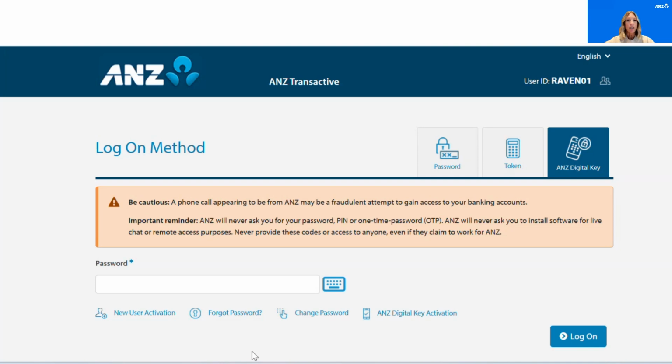And did you know your ANZ Transactive Global logon credentials also give you access to the ANZ Transactive Global mobile app? Depending on your location, you can use the app to view account balances, approve payments, access foreign exchange rates, and view transaction history.